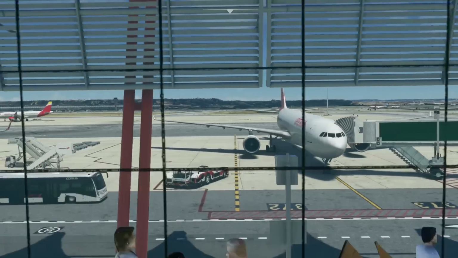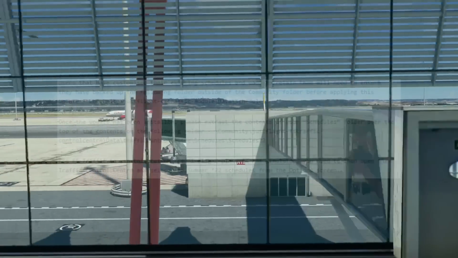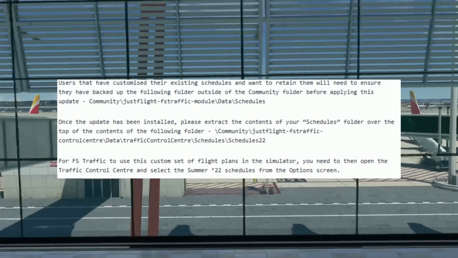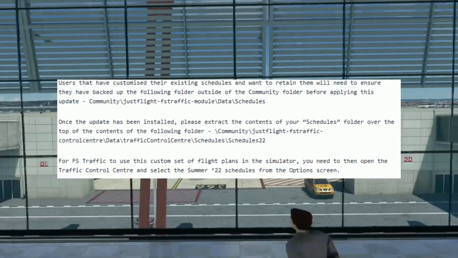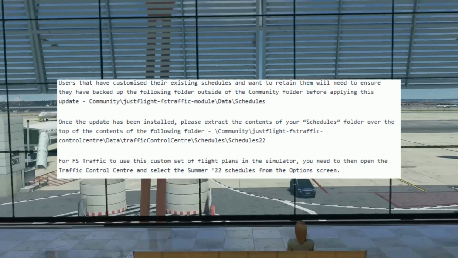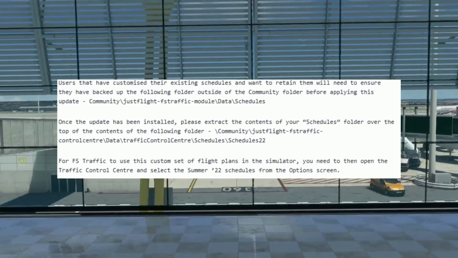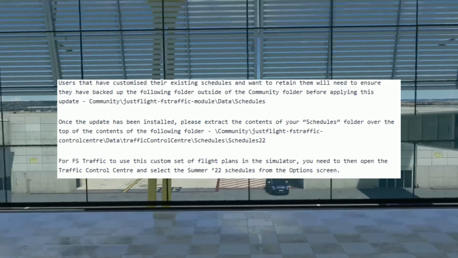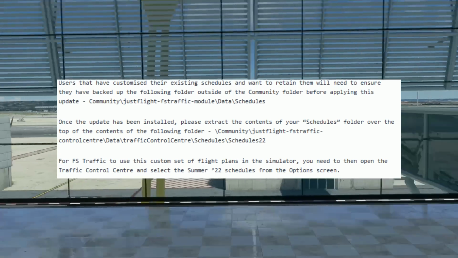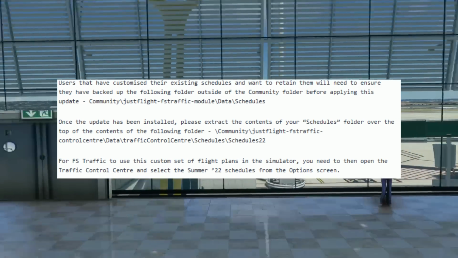Now, for those users who have customized the schedules within FSTraffic, it's quite important that you first back up the JustFlight FSTraffic modules, data and schedules folder. Otherwise, when you install the update, it's going to override them and you're going to lose your custom schedules. Full details of this are now on the screen, so you don't lose the schedules that you may have created.